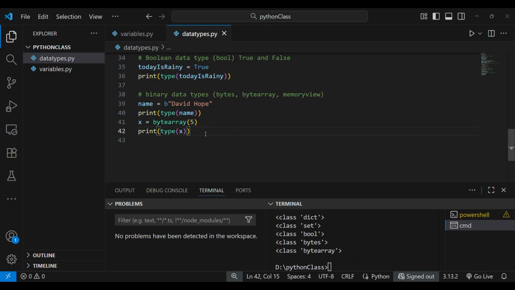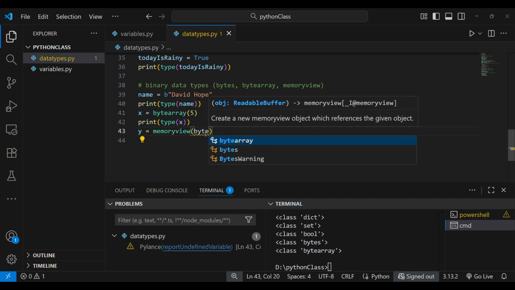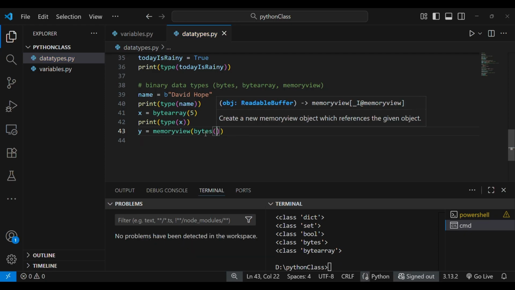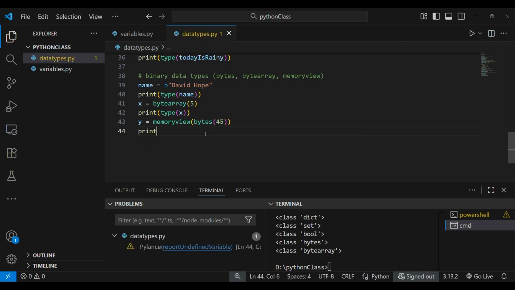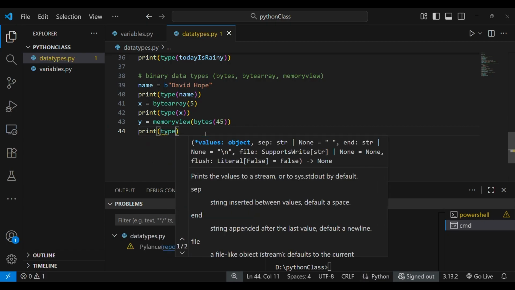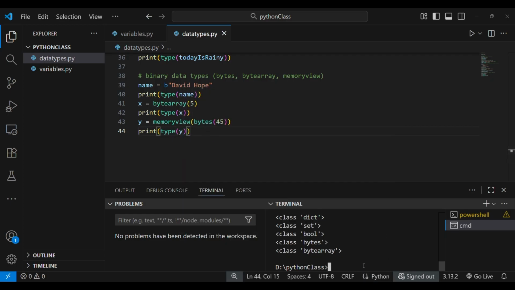Equally, same thing for the memory view. So I could say maybe my y is going to be a memory view. Then I specify that I want to create a memory view of my bytes of 5 or 45. Then we print out our y, the type of y. And this will correspondingly give us the same thing, the memory view.